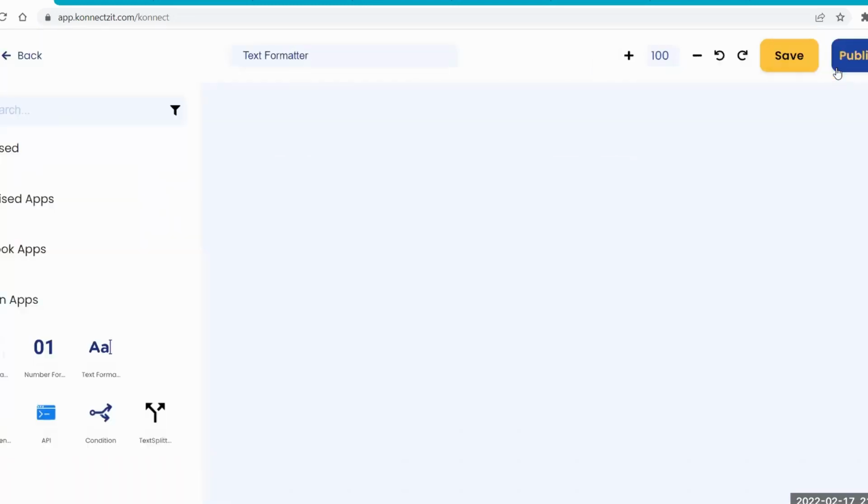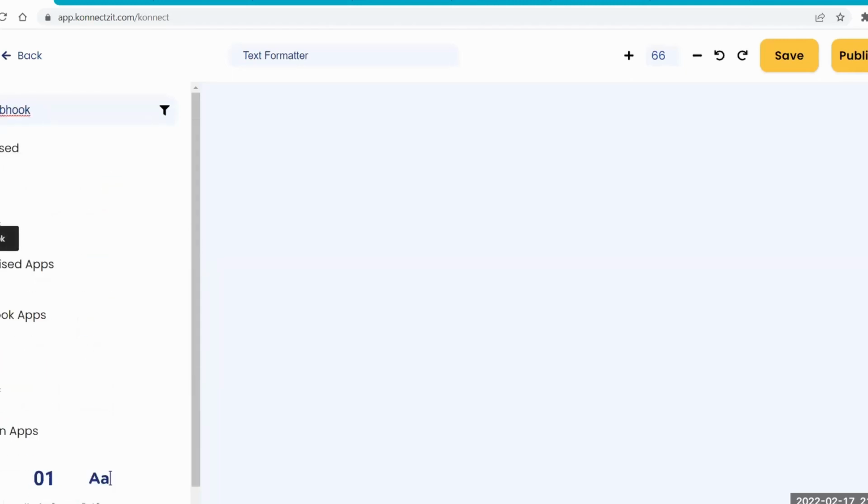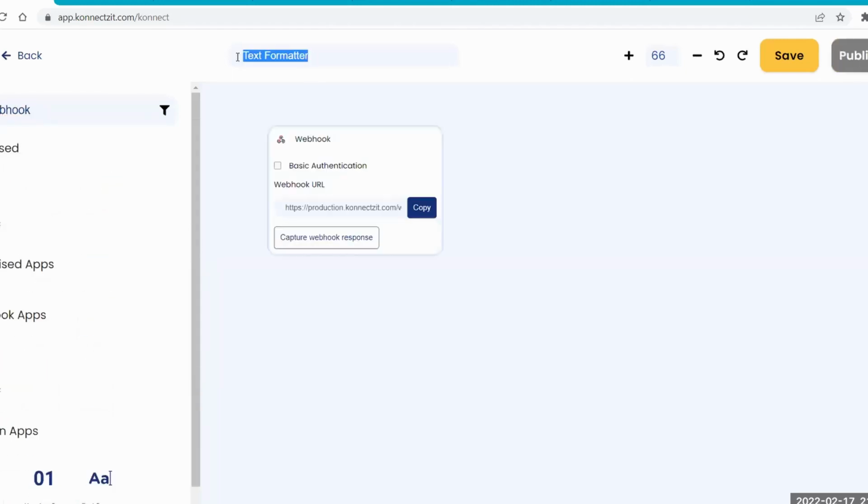Now we are going to talk about a very beautiful application that we have inside KonnectzIT, which is called a generic webhook. So I'll explain why we need this. Before that, I'll just name my Connect here. You can name your Connect here. In this particular Connect, I'll be explaining about the webhook and the API module together.